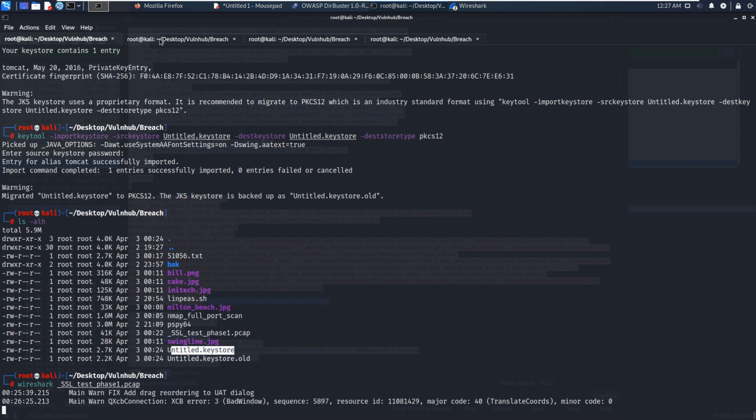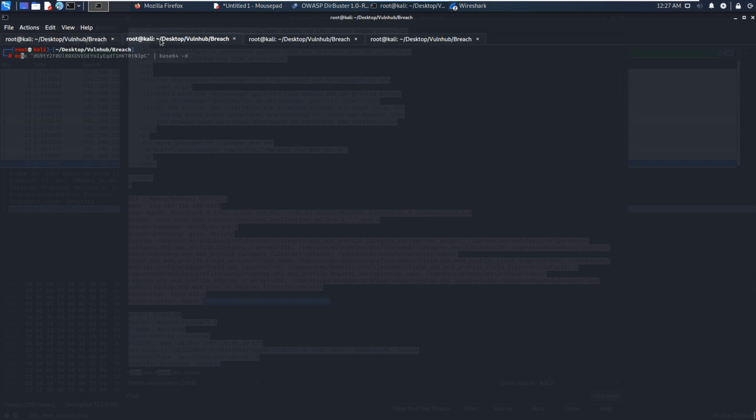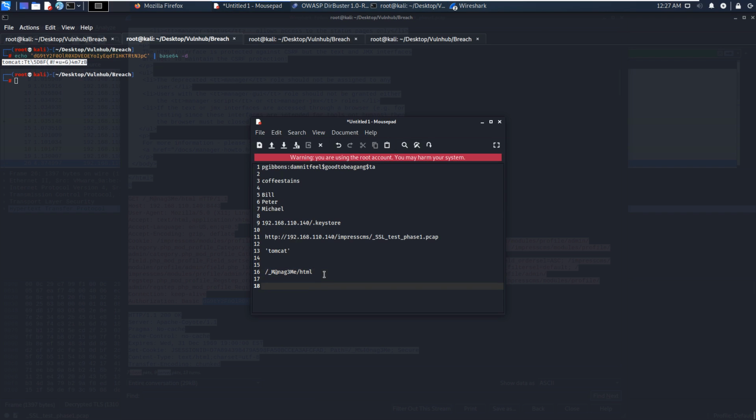maybe I can open another tab. We can echo and pipe to base64. As you can see, we got the password and the username. Very complicated, very secure credentials. We can put down onto our notebook. Next, I think we need to access this directory, right?